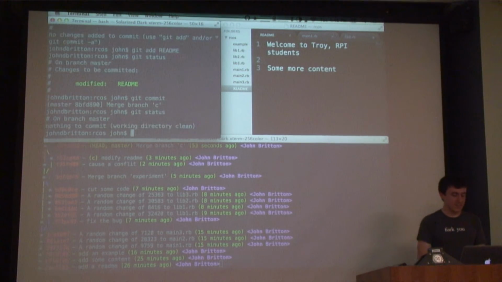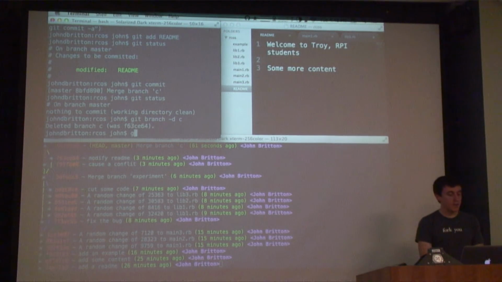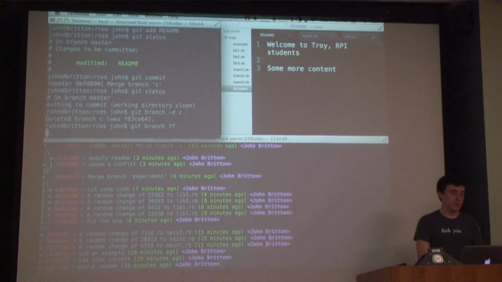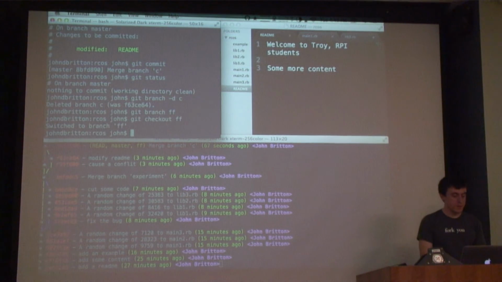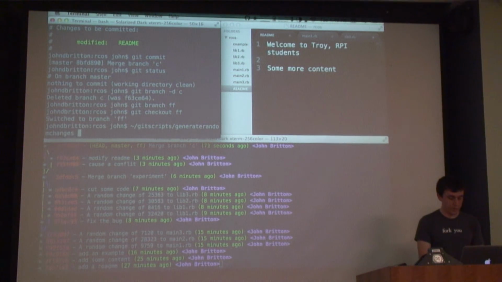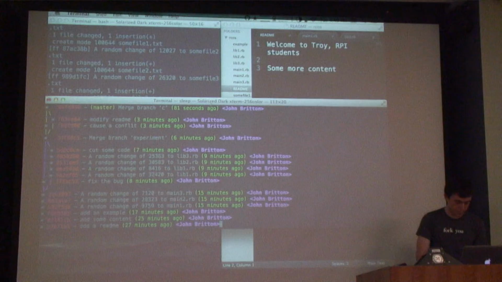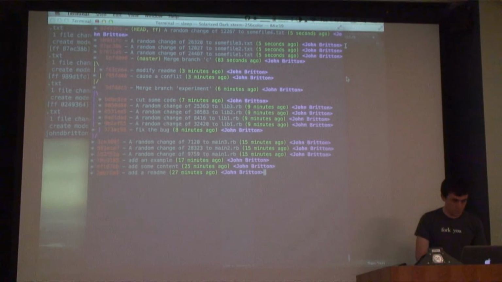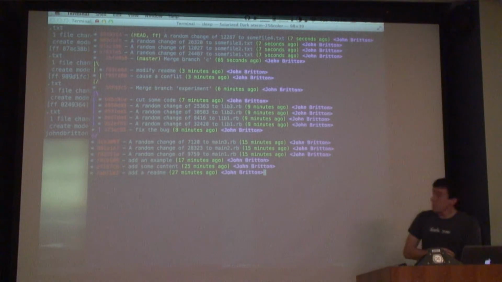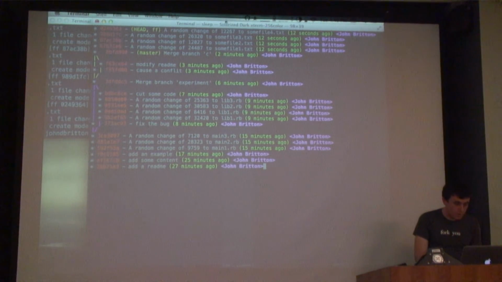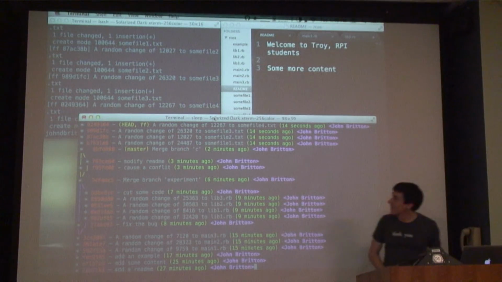So let's do this. I'm going to do git branch -d, delete that C branch that we merged in, git branch fast forward, git checkout fast forward, git scripts, generate random changes. I'll do like 4 changes to some file, whatever it is, right? So you'll see here, if I make this bigger, oh, it's too high up for me to point even. All right, there we go.